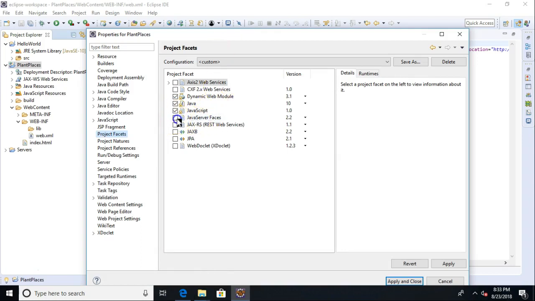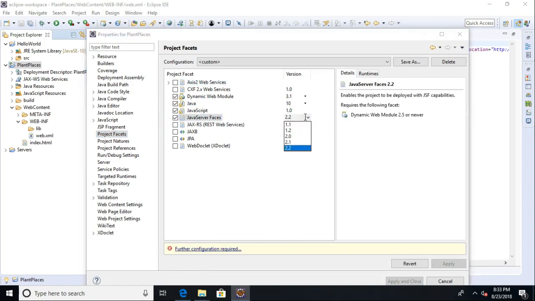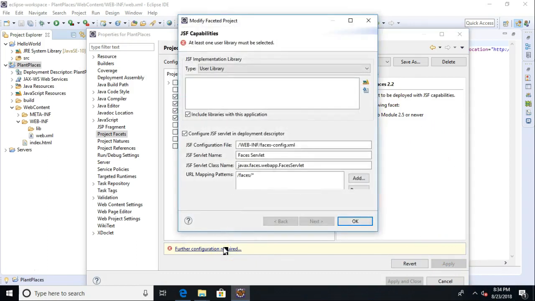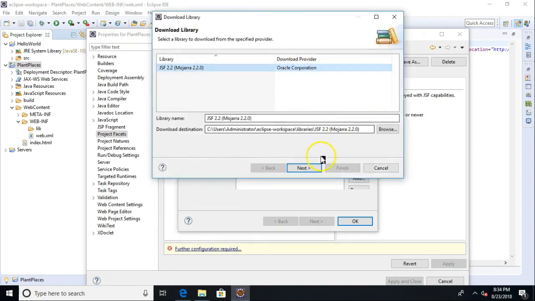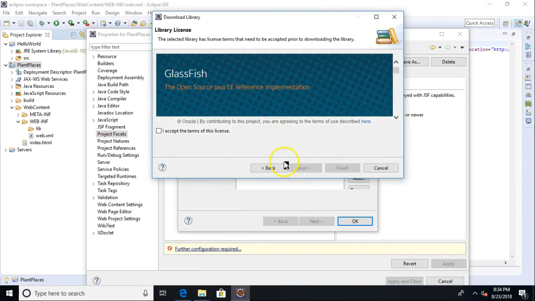So what I need to do now is select the Java Server Faces button, and let's take a look at the versions that are available. 2.2 looks great. Requires dynamic web module 2.5 or greater. We set that up when we initially configured our project. So that looks good. Now what's important here is notice this further configuration required option. We select this, and this can get a little bit tricky here. JSF type, we say user library. I'm going to hit download, and I'm going to select this, and I'm going to choose next.